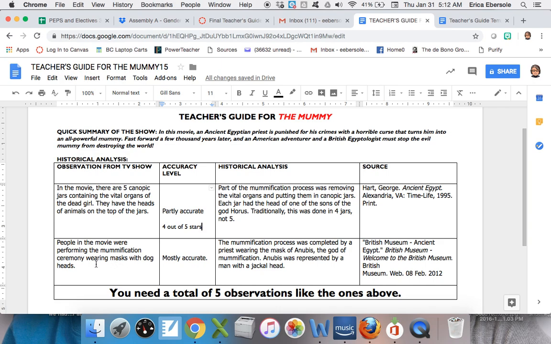Just to look at the second one, just so you make sure you understand, people in the movie were performing the mummification ceremony wearing masks with dog heads. This is mostly accurate. And the mummification process was completed by a priest wearing the mask of Anubis, the god of mummification. Anubis was represented by a man with a jackal head. British Museum. Again, in the correct format and copied and pasted there. You do this 5 times, you're good to go. Hopefully that makes sense, and you're good.